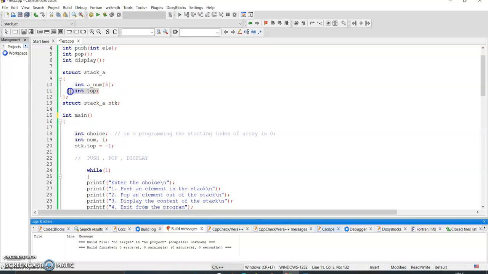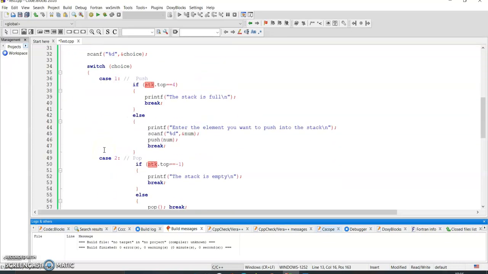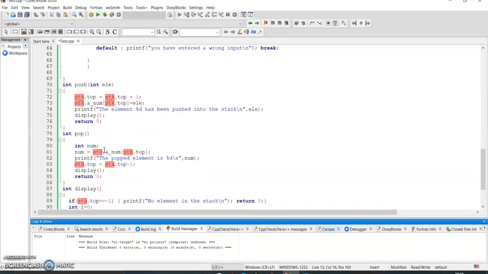So the only difference is that initially I had declared the stack as an array itself and top as a different variable. Here I have declared a structure, and we know what a structure is. It can contain different types of elements: an integer, a character, an array and so on. So I have declared an array as one of the structure members and top as another member. I take one stack variable and simply access the top and the array, and the rest of the thing is the same.